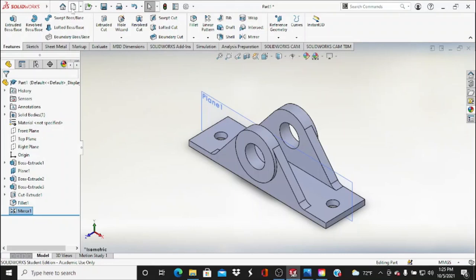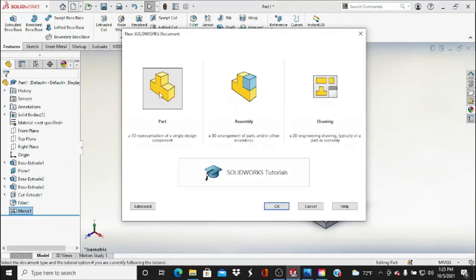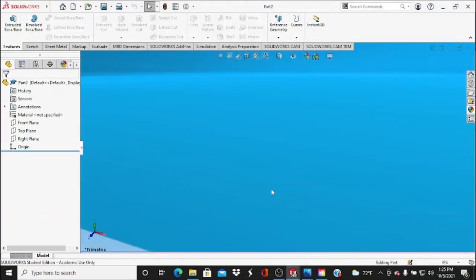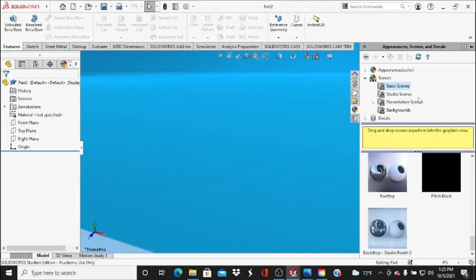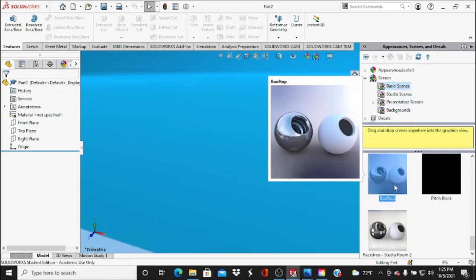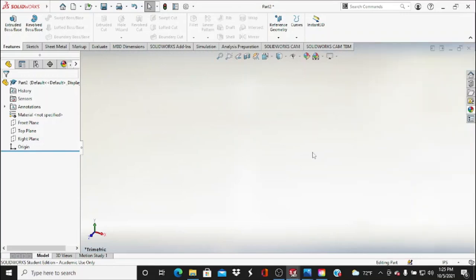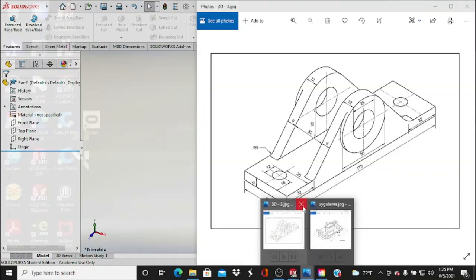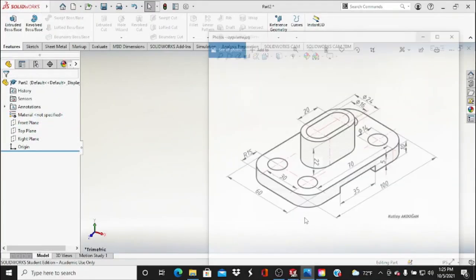Okay, next one. Let's go to the second part. Let's go to new document, go to part, click onto that one. Oh boy, I need to change the face of these ones. There we go. So now we're done with this picture right here. I'm gonna exit this out. Now we get to this other part right here.